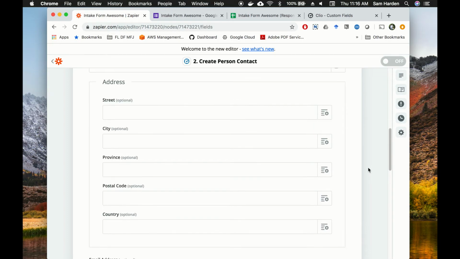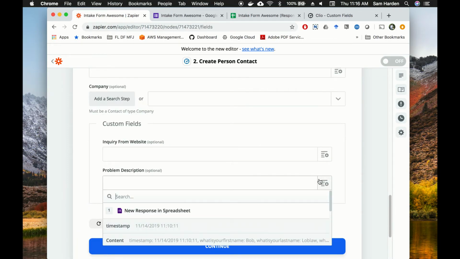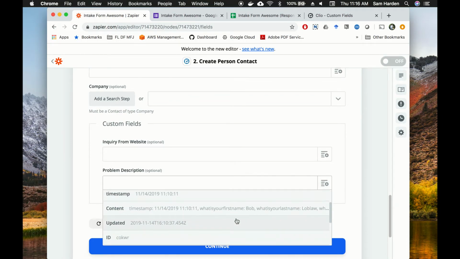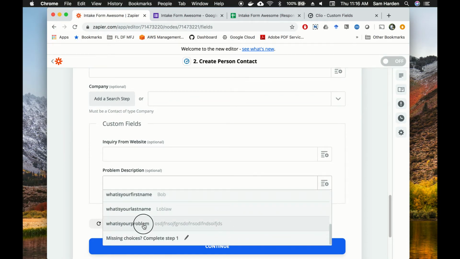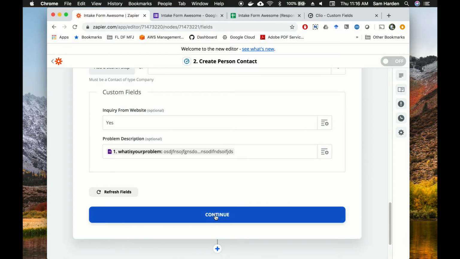So we have that, and for problem description, we want to do the same thing. What is your problem? Inquiry from website, we want it to be yes when it loads into Clio, so that we know that it came from the website. So let's hit continue.